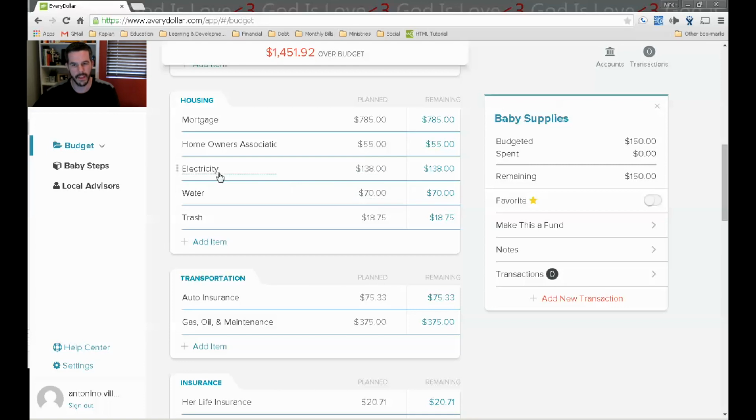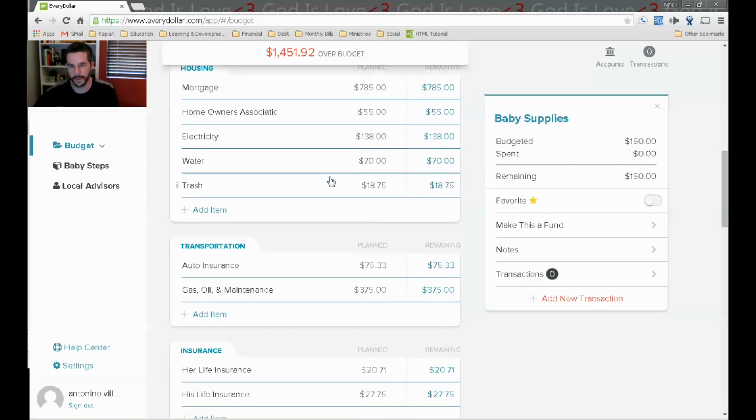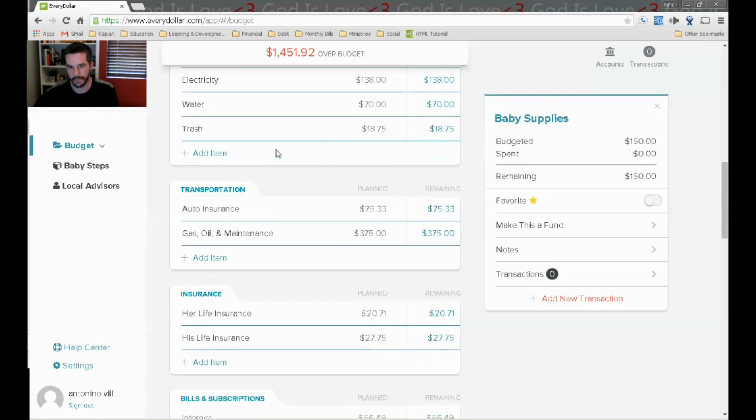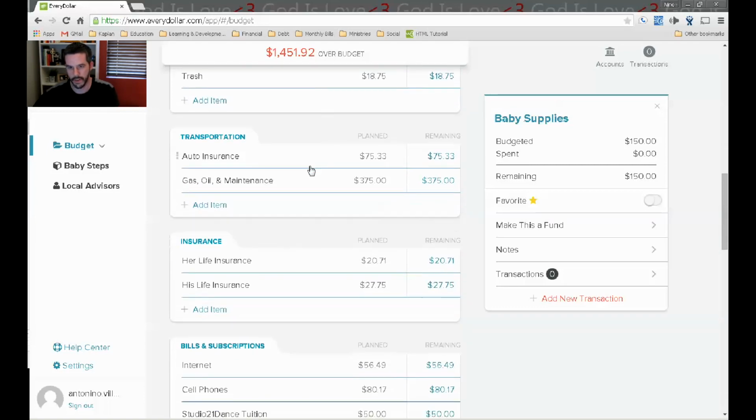Electric. If you haven't heard me say it in a while, for my electric bill, I'm on the plan that makes every single monthly payment the same. So I pay $138 regardless of the month, and so I don't have those expensive summer bills, being that we're in Arizona, and I don't have those really nice low bills in the winter. It's just $138 every single month. The water always comes in just under $70. I haven't gotten the bill yet, but it's usually around $68, $69, so we budget $70 for that. And the trash is always $18.75.